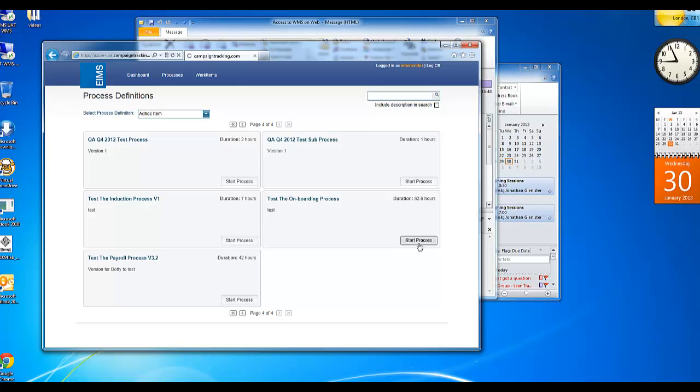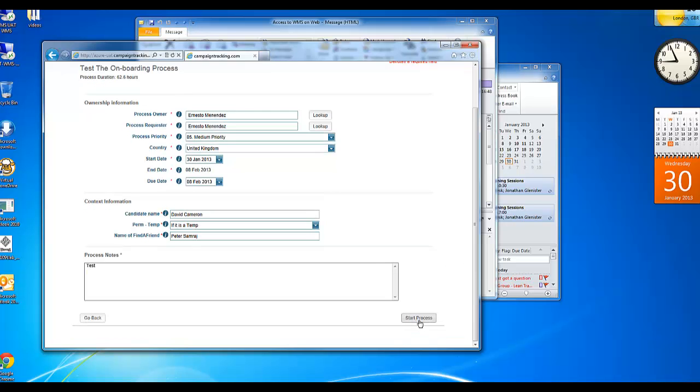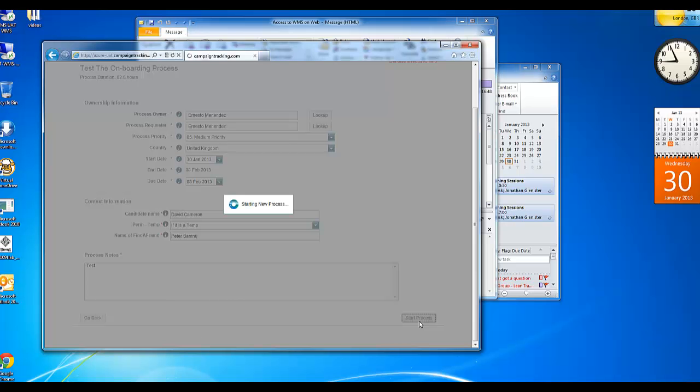the onboarding process. We select start process at the bottom right, and we'll see some context information that needs to be introduced. It is either a name that we have to introduce or multiple choice we can set, and in this case the context information includes the name of the candidate, if it is a temporary contract or permanent, and who was the person who introduced it to the company. Then we select a start new process.